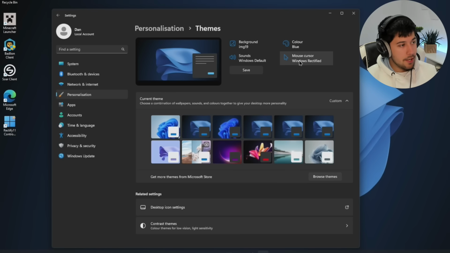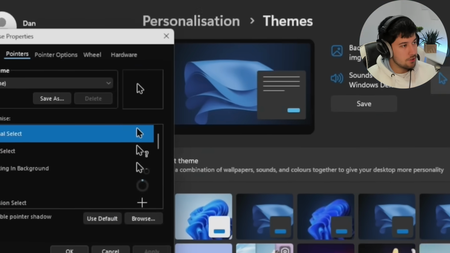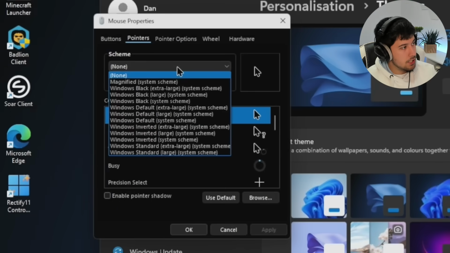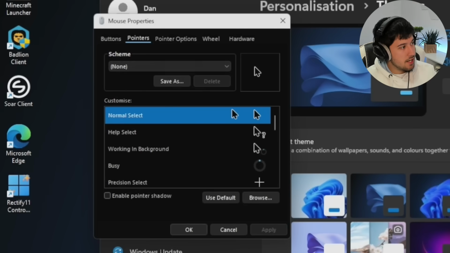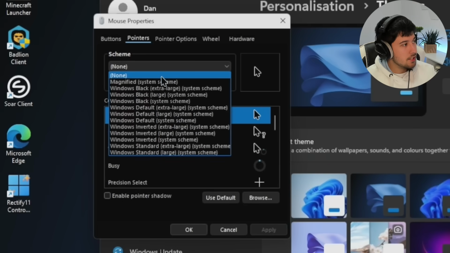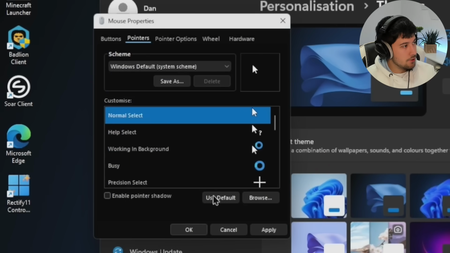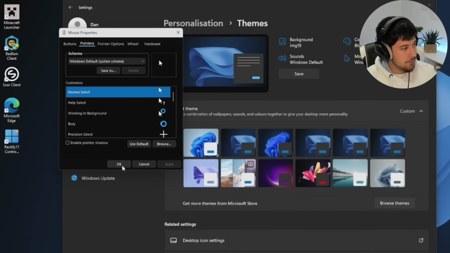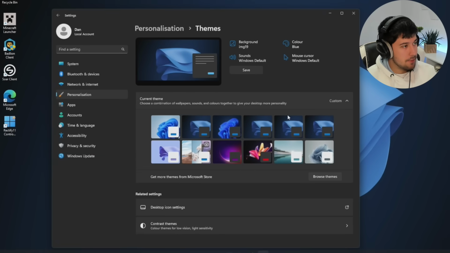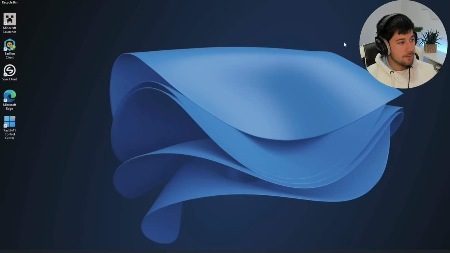So if you guys don't like the rectified cursor here, you can actually just go to your Windows settings, personalization, themes, and you can just change the cursor back to the normal one. As you can see here, it's on the rectified cursor. So let's just go ahead and make that Windows default, apply. And there we go. Old cursor's back, but we've still got the Rectify11 backgrounds, icons, sounds, colors, you name it. It's all pretty much still here, but we've got our old cursor back.